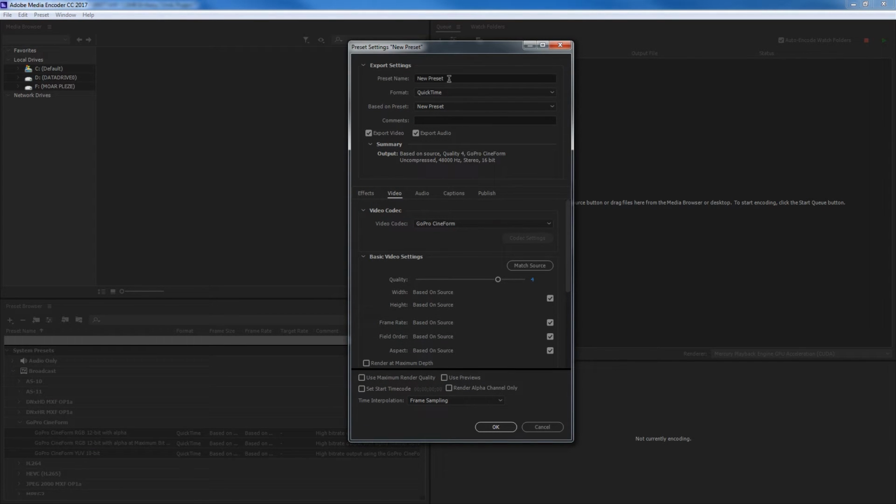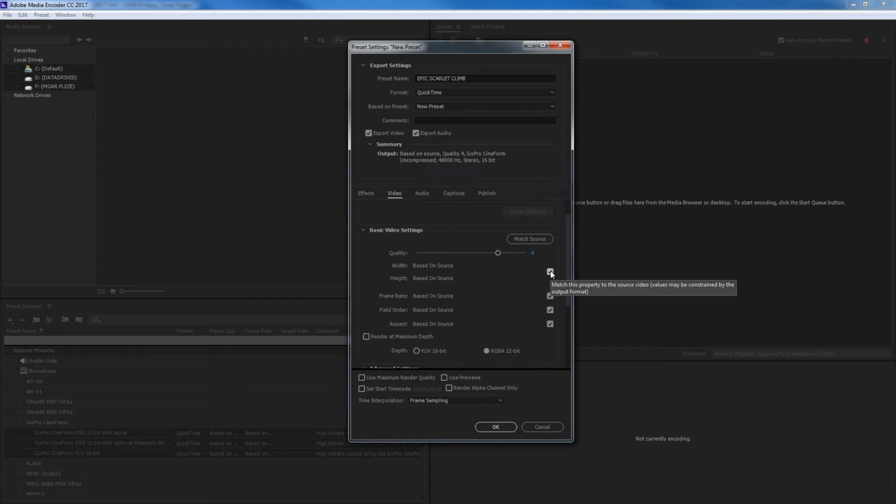And it's going to say, okay, you're making a new preset here. I'm going to name all these ones Climb so I know what project this is for. So this is Epic Scarlet Climb. This is QuickTime here. Under the basic video settings, I'm going to uncheck my resolution, uncheck my frame rate, uncheck my aspect ratio, and make sure all these things match.